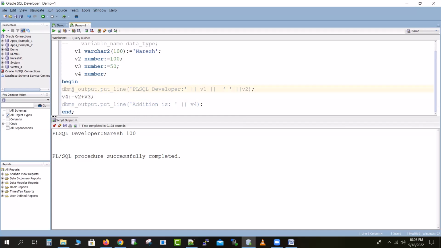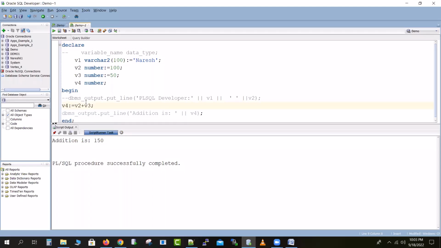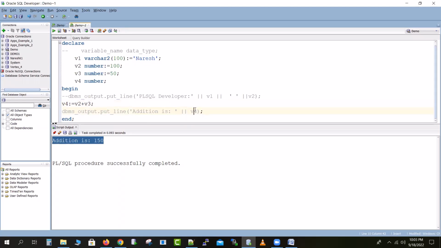Now I am commenting out the first line, this dbms line. In PL/SQL we have the double dash as a comment. So I comment it, clear my screen output, and re-execute it. I'm executing, and see here: addition is 150. This is my custom message, 'addition is', and then v4 is storing the addition of these two variables, that is 100 plus 50, which is 150. So it is showing me the addition is 150.